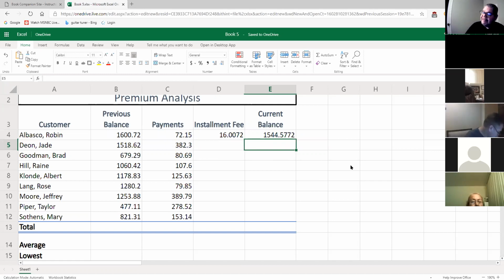$1,544 with 58 cents if we round it off. That's it. That's all we need. This tool right here. So let me do it again. The formula, delete it and do it again.